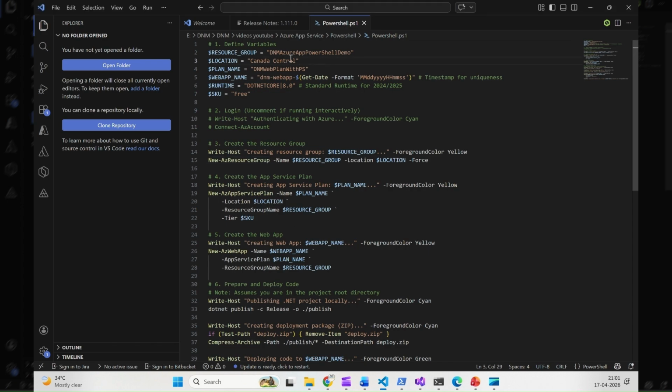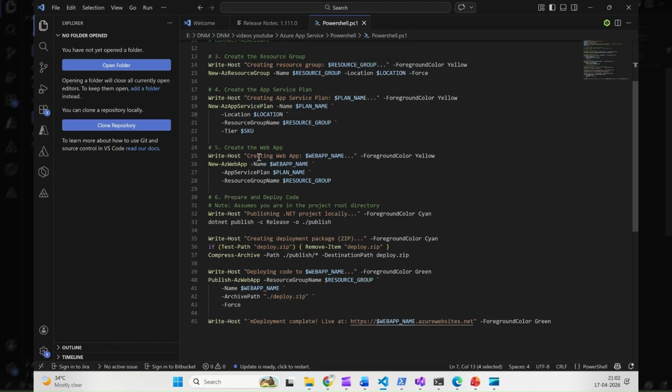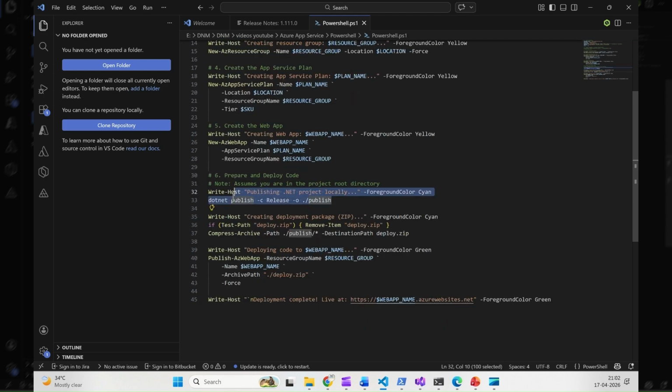In the PowerShell script, we are creating a resource group called DNM Azure App PowerShell Demo in Canada Central. This is our plan name, and to get a unique name, I'm using the date. This is our web app name, and I'm taking .NET 8 as runtime, and I'm taking the free app service plan. Here we are creating the resource group. Here we are creating the app service plan with the free tier. Here we are creating the web app using this app service plan. Once that is done, we publish our local code to Azure.